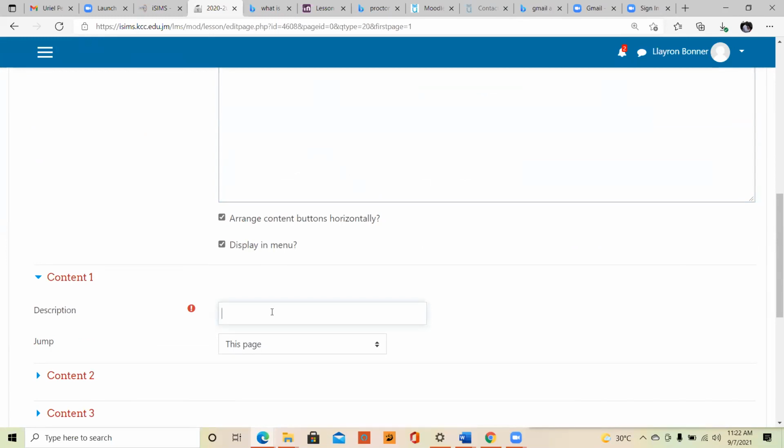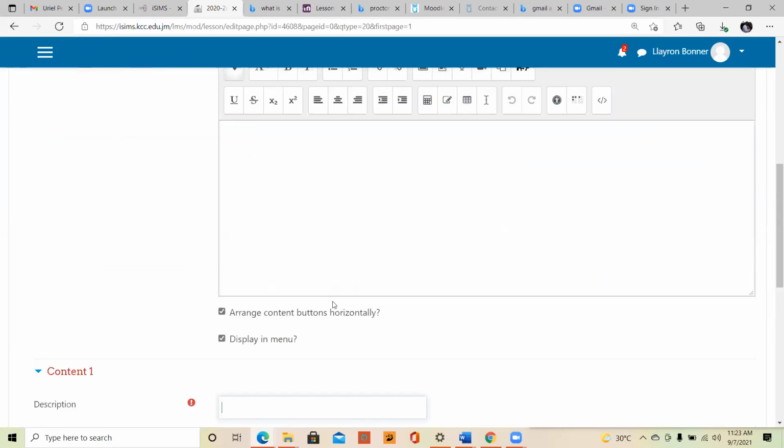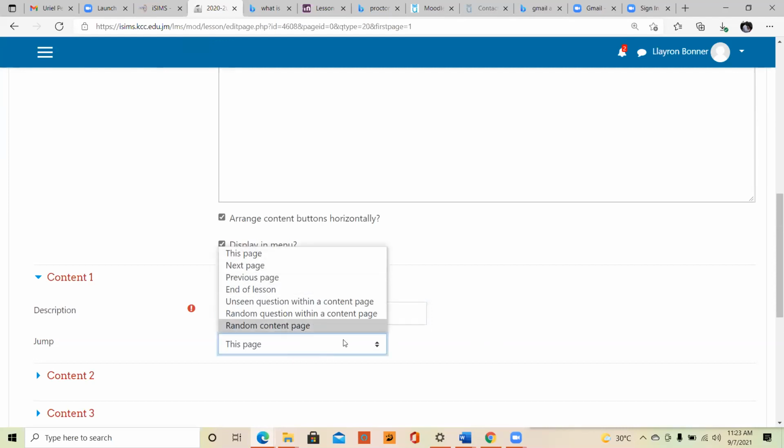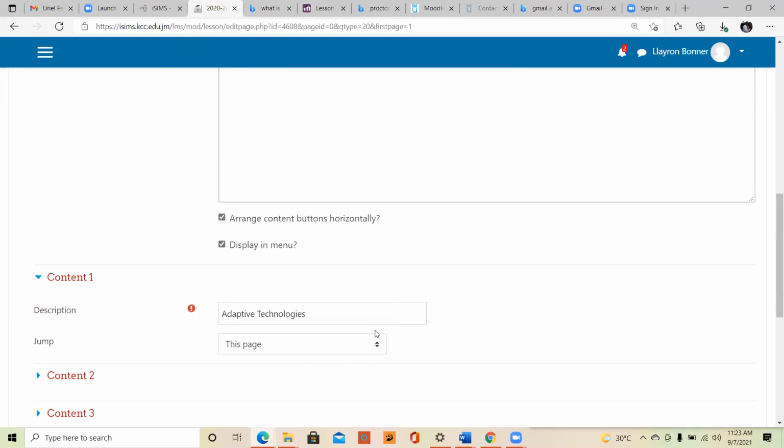So I could say, for example, from this page, I want it to go to another content page that talks about adaptive technologies. I don't actually create the page yet, but what I'm saying is that's the name that I want to be on the link. That's the name that the students will see when they click on it. All right, so I don't tell it where to jump to yet because I don't have any more pages yet. So I just leave it at this page.